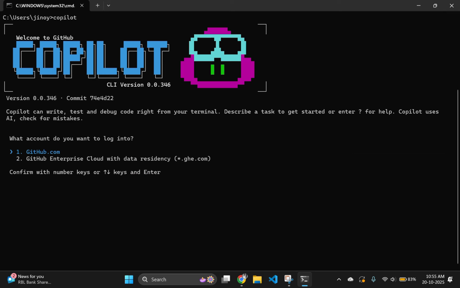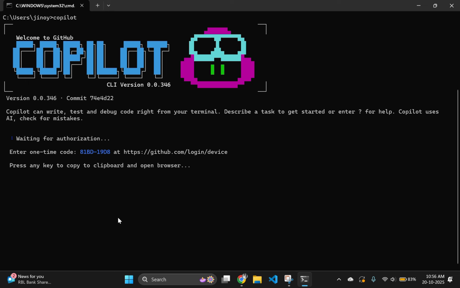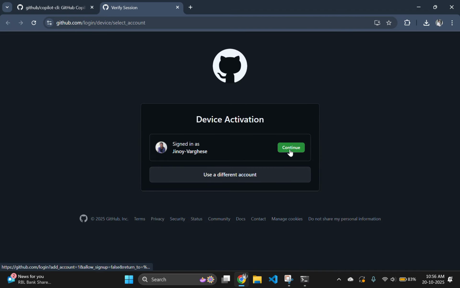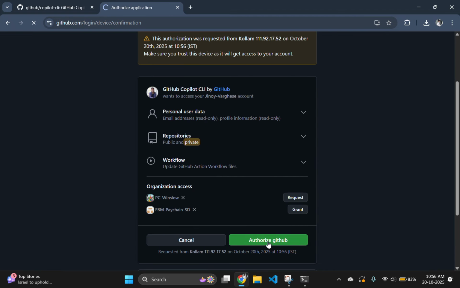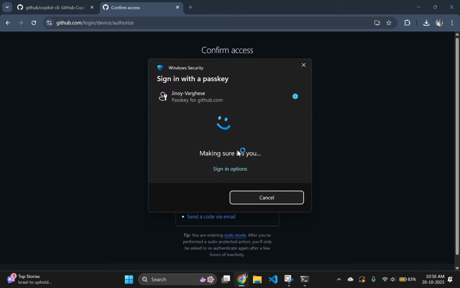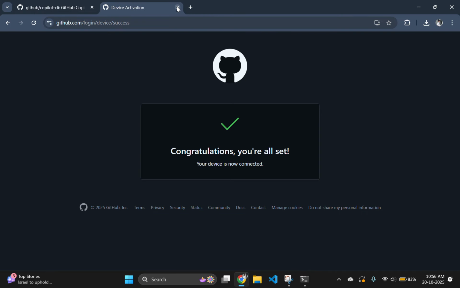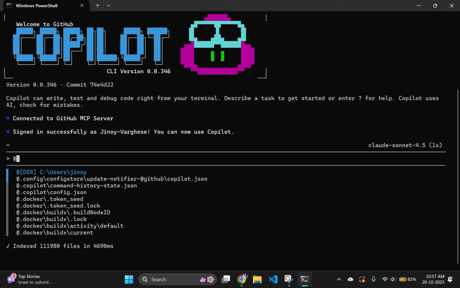Now let's log into your GitHub account using the login command. Choose the first option here. Now hit enter and paste the code copied from your terminal. Once logged in, you are ready to use Copilot CLI. Let's try a quick example.